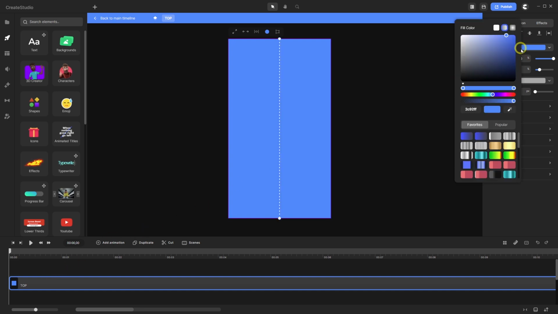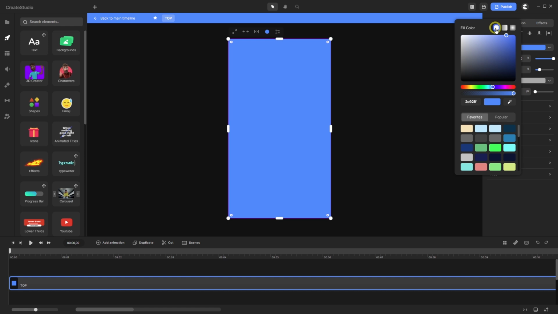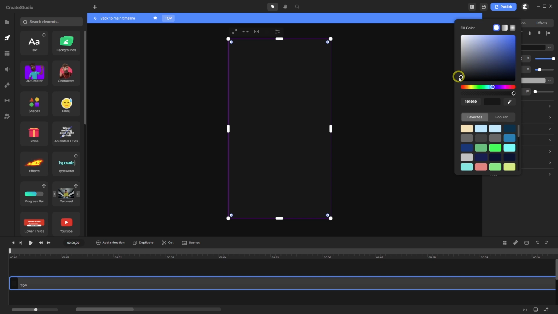I make this, okay, at this time I don't need the gradient, so I go with a flat color and go with a dark gray. 19 is okay. And I also want here to round the edges of the mobile phone a little bit. Let's go with something like this.